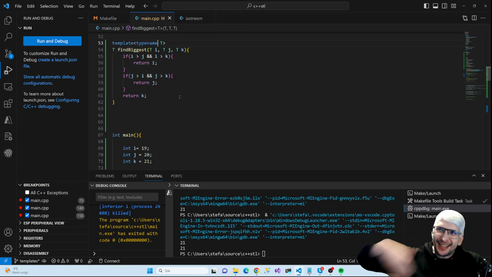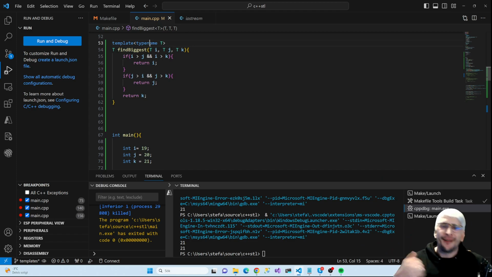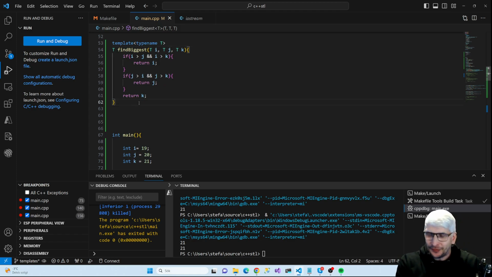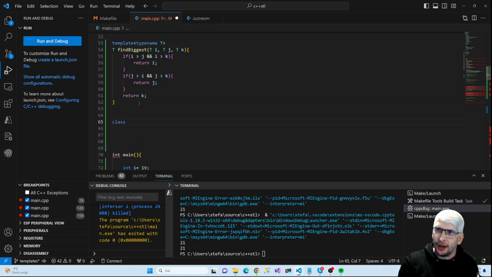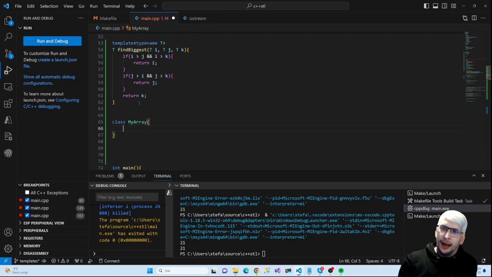All right, so that's templates for functions. Let's look at templates for classes. So let's create a class, and I want to create a class with an array. Yeah. So let's say that they are.